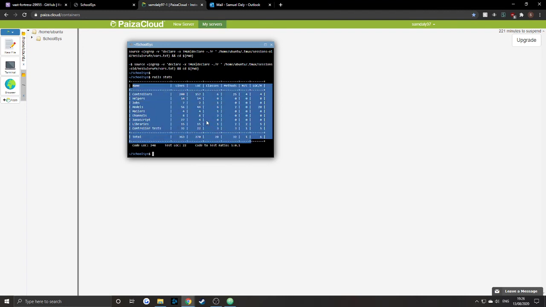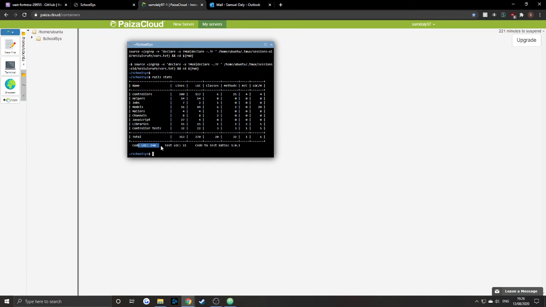As I said, testing wasn't extensively done, but to explain, important stats to look at in rails stats are this line here. As you can see is the lines of code, which is 248, the test lines of code, which is 22, which is very small, I know, and then my ratio, which is not good at all. And then, for example, we have lines here. The lines in the controllers was 200, and the lines of code was 157.